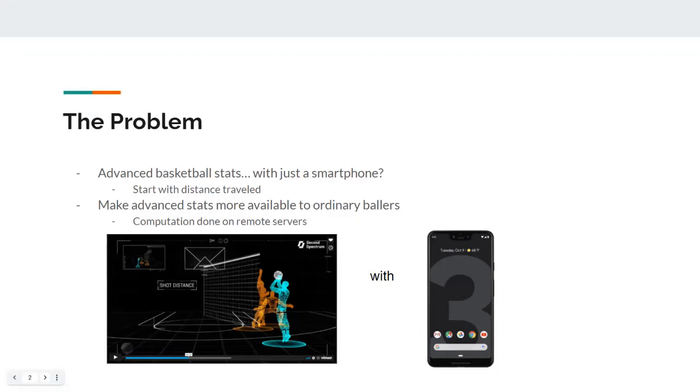So the main problem we're trying to solve with our project is to better find advanced basketball statistics for everyday users, specifically with just using your smartphone and then running our program. So basically, we wanted to focus on the distance traveled during a pickup basketball game. And currently, this is a problem because advanced statistics are only really available to professional players, and it's still really inaccessible for everyday users to try to find these types of statistics.